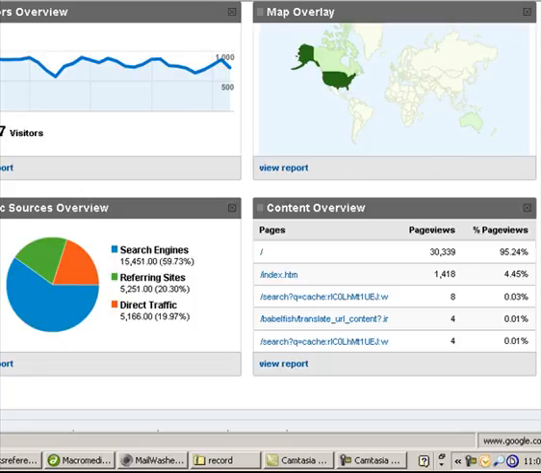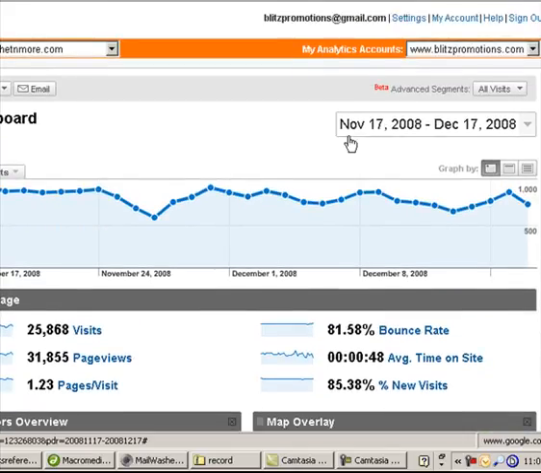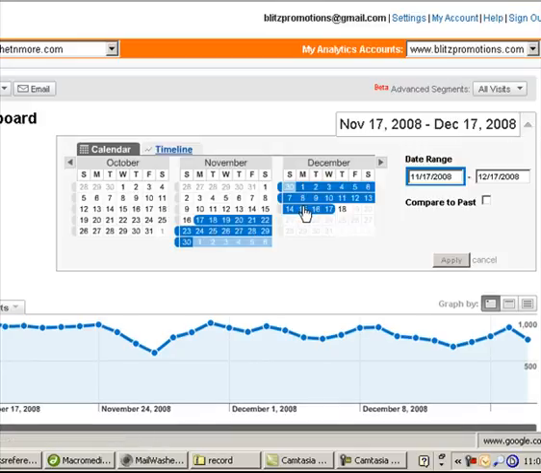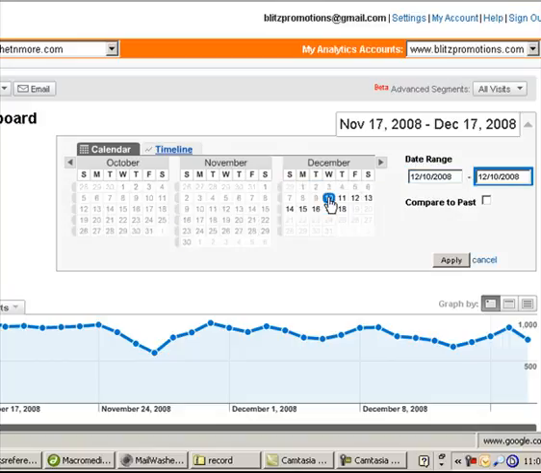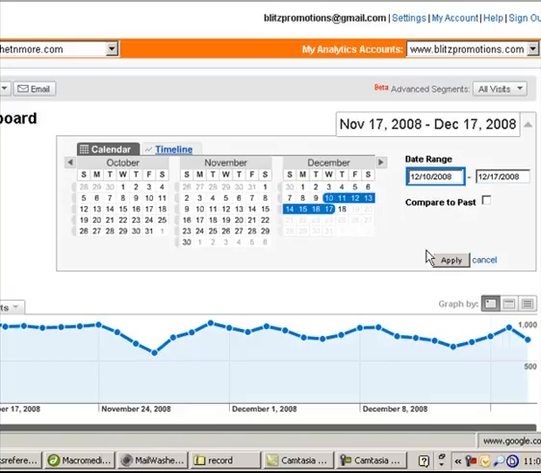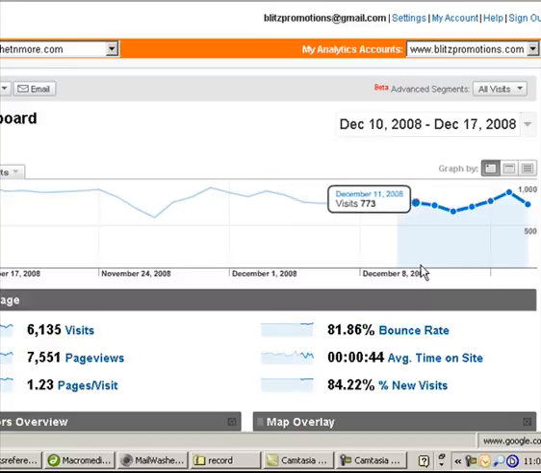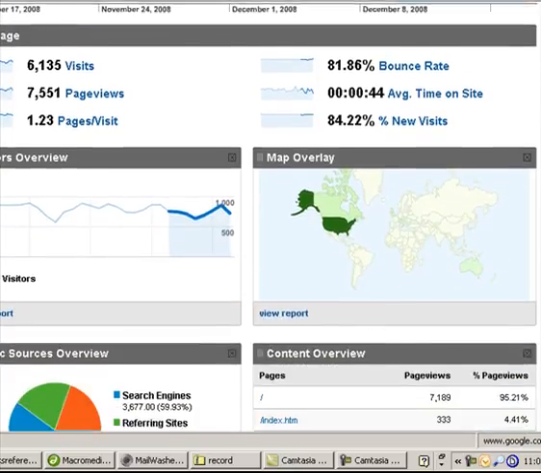One thing that you'll want to learn how to do is to change the date, which is right here. To do this, it's pretty simple. You just click on the down arrow, and then if you want to do the last week, you could say, okay, we want to go from the 10th, click once, to the 17th, click again, and click apply. You'll see here the graph at the top of the dashboard hasn't changed, but our numbers here have, and that's what we want to work with.